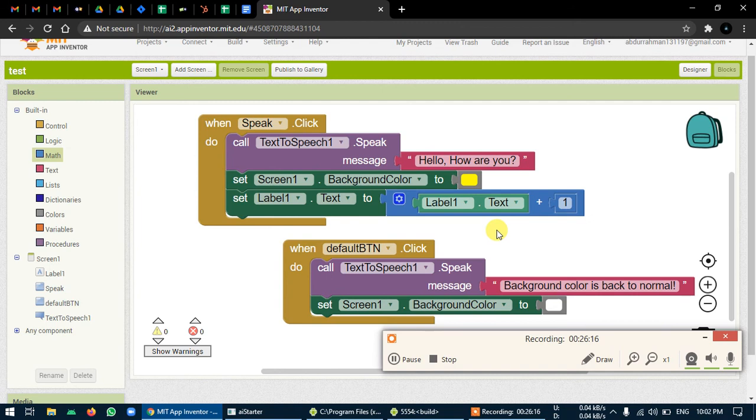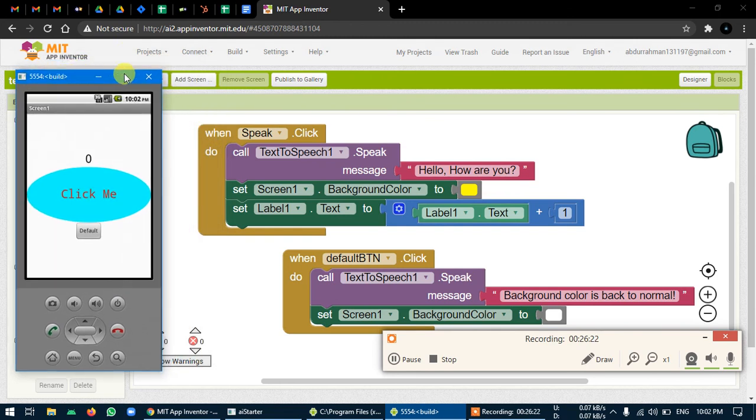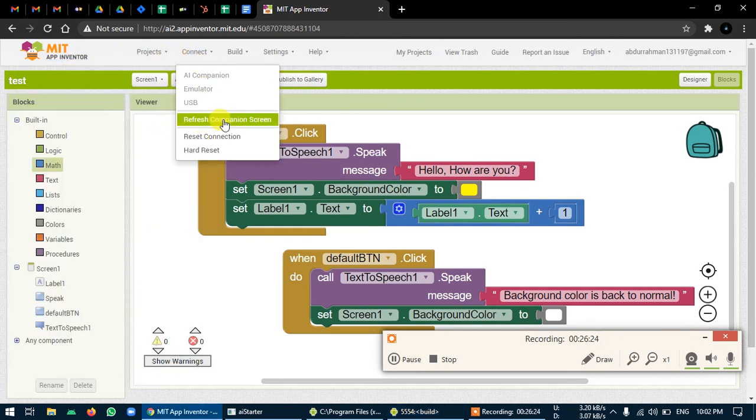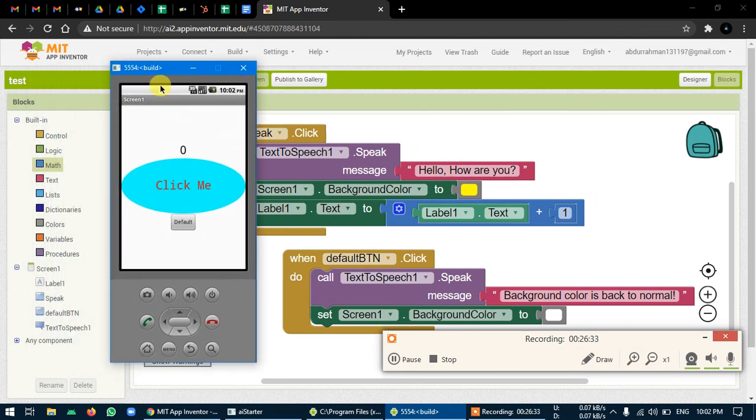Now I can just do one thing. Because already the app is running in our emulator, I can just click on connect and refresh the companion screen once. Because I've done some changes here, I can just refresh the companion screen. Refresh it. Now let's just try it one more time. If I click, yeah, it is refreshing now. I can click on click me button.